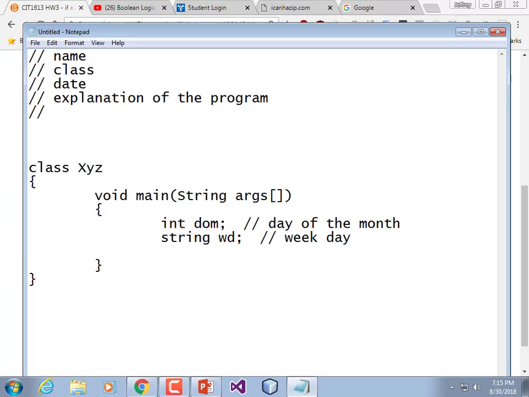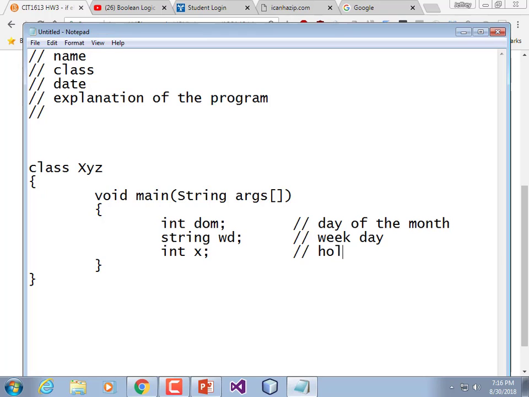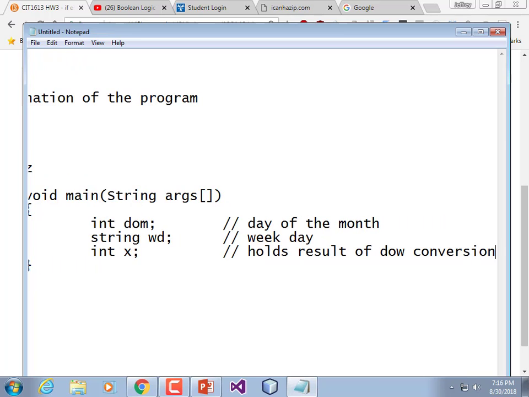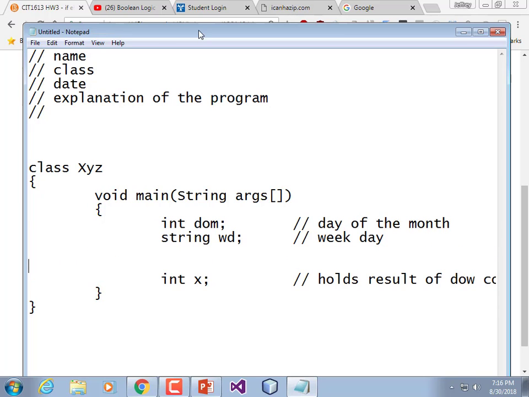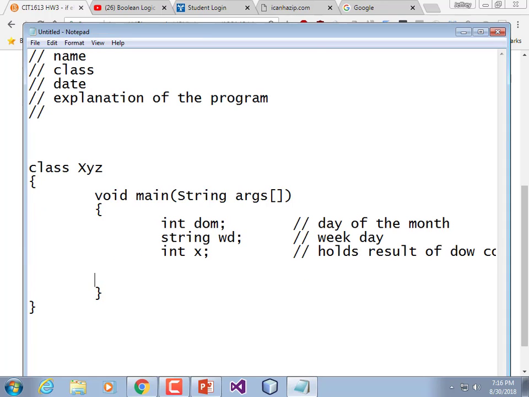and so on. If you need some intermediate value in order to figure this out, I don't know what you would call it, I'm picking really horrible variable names. And in a good program, your variable names are kind of self-documentation. But it doesn't hurt to get in the habit of documenting your variables. Holds the result of day of week conversion, right? Okay.